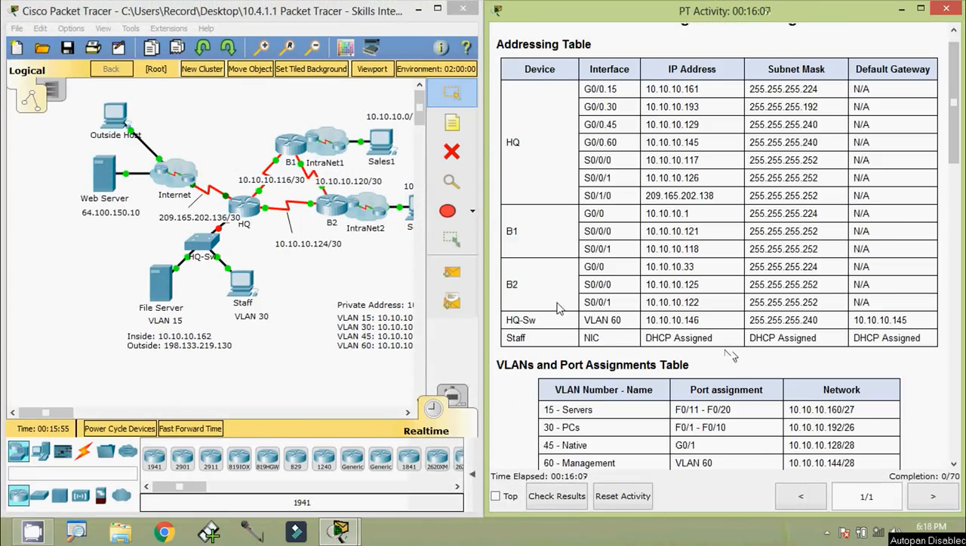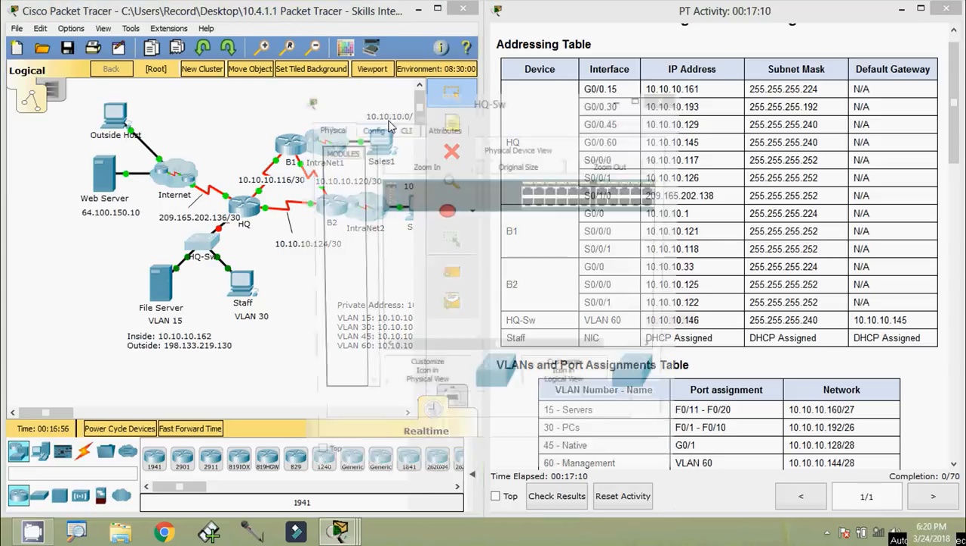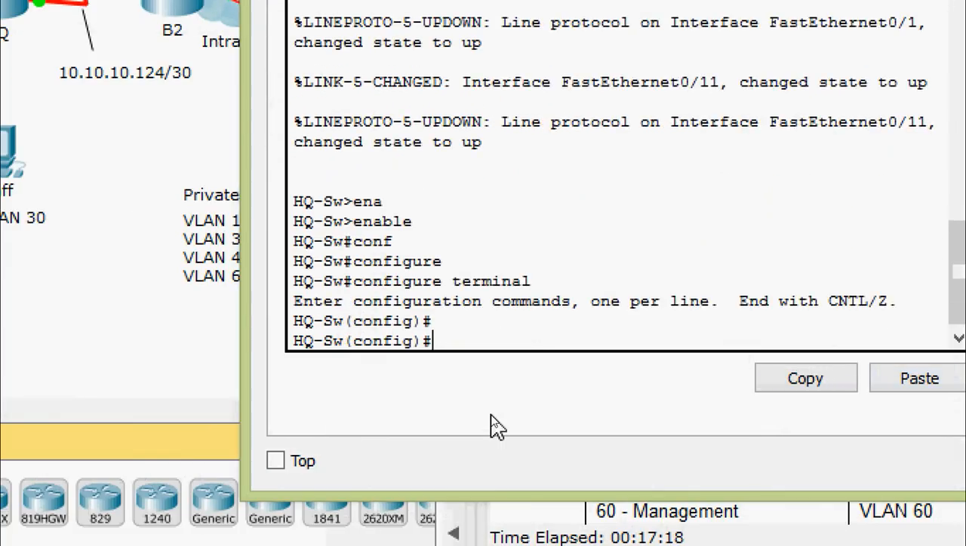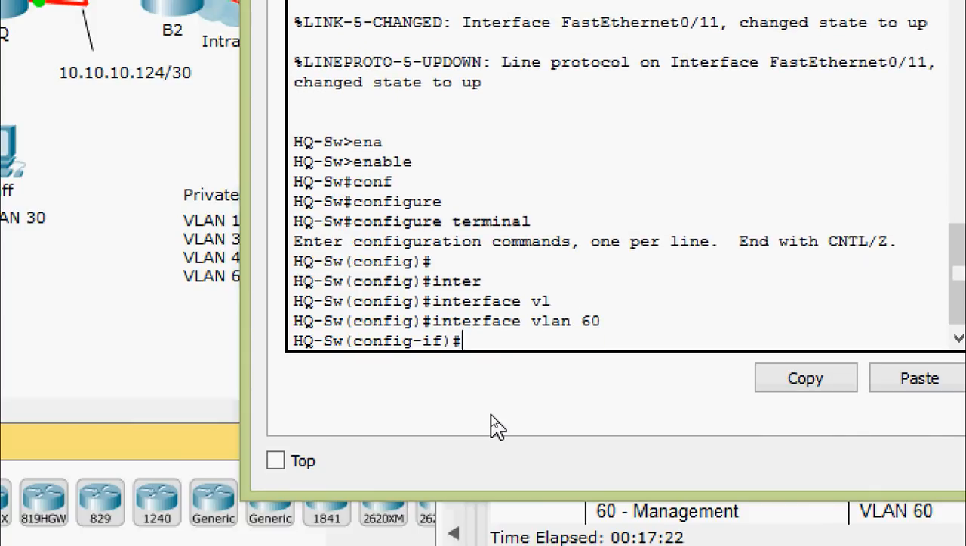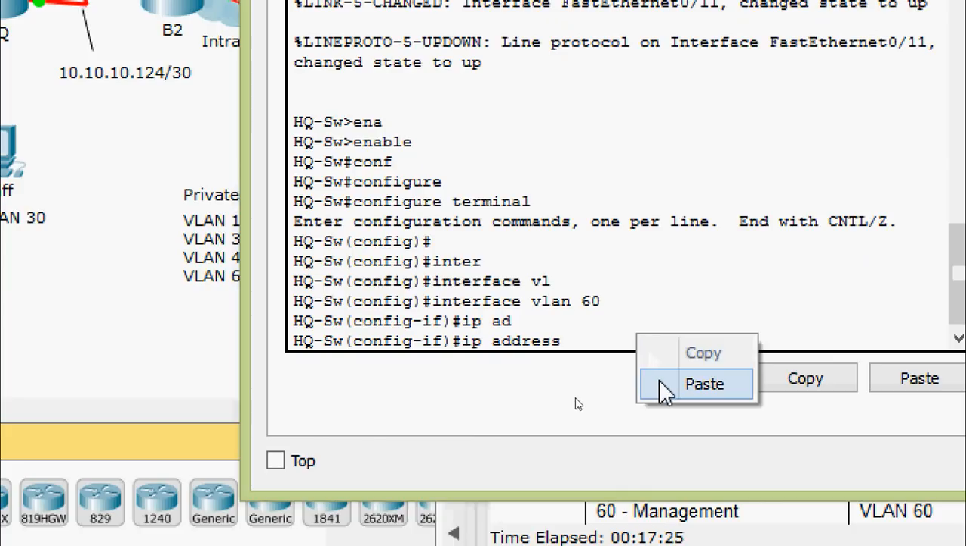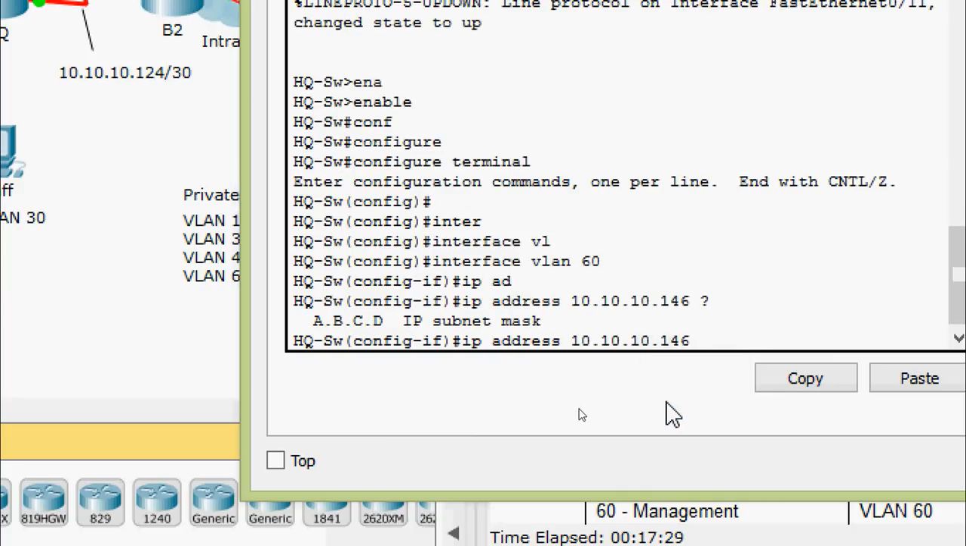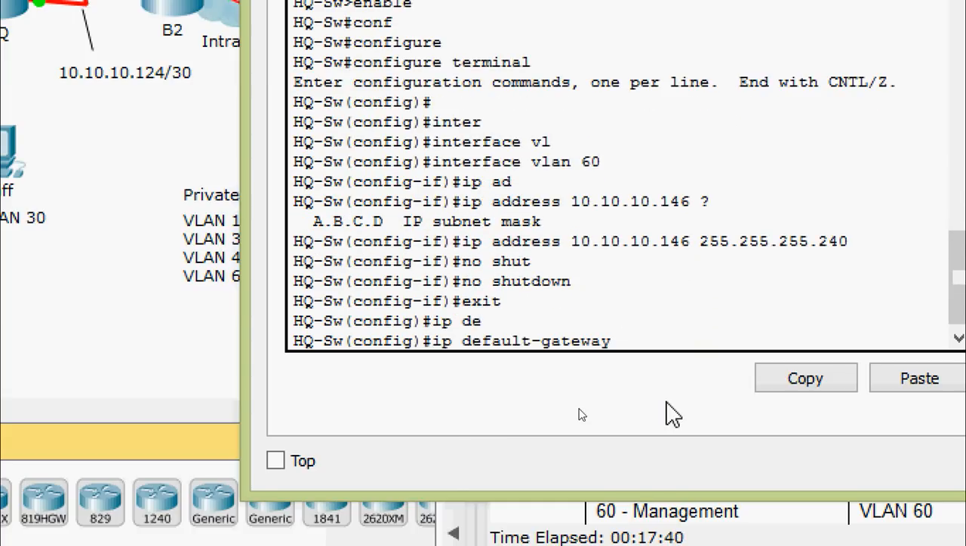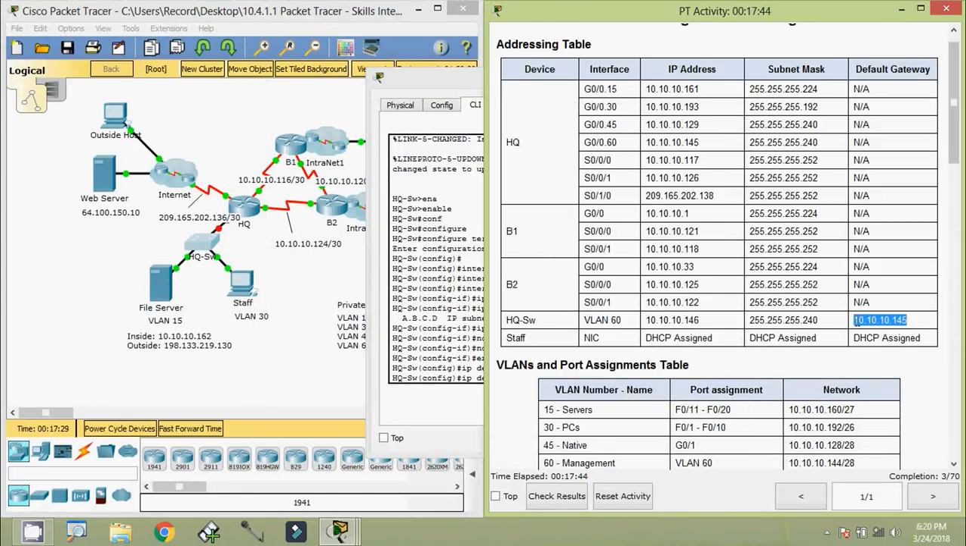Coming to our addressing table, here we can see the device HQ-SW and the virtual interface VLAN 60. We have to assign this IP address 10.10.10.146. Also we can see the subnet mask and default gateway. Coming to HQ-SW, enable, configure terminal. We have to go to the interface VLAN 60. Here we are going to set the IP address. Here is the address. Now we have to give the subnet mask 255.255.255.240. No shut command. Also we have to set the IP default gateway. Here is that. We'll copy this address.